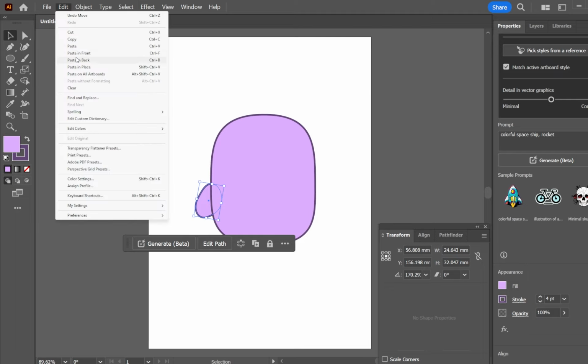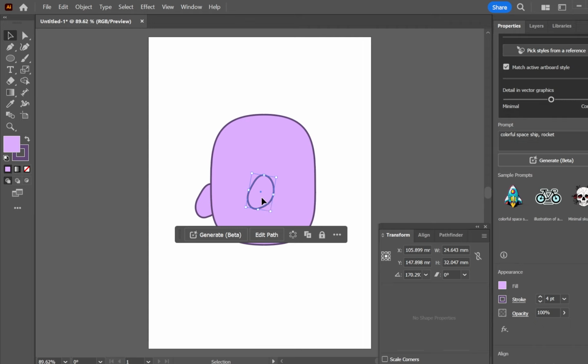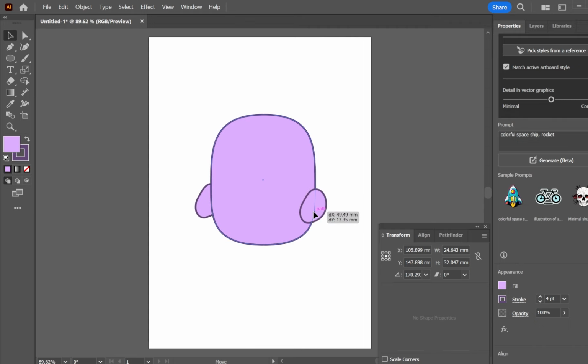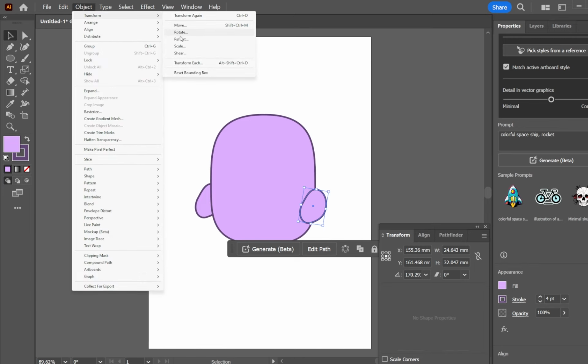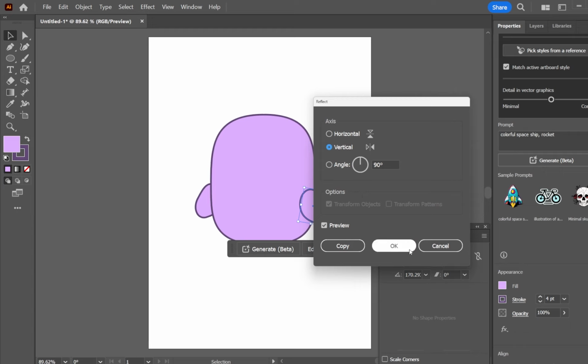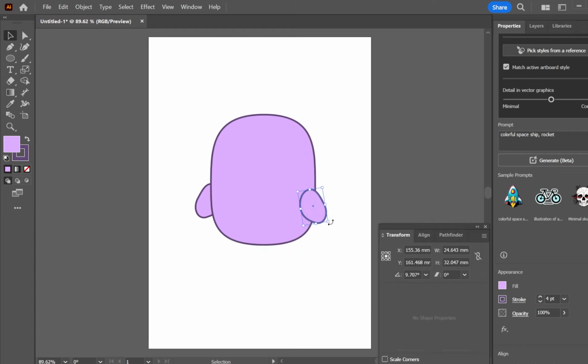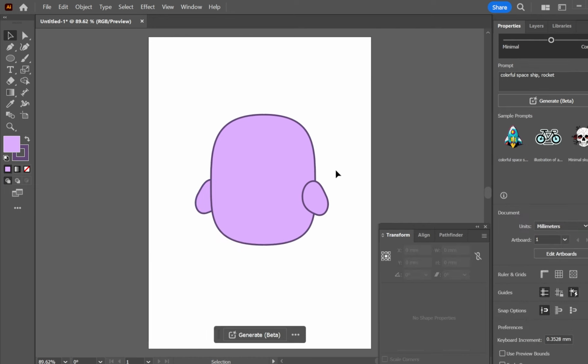Then you can copy and you can paste it to get 2 of them for your second arm, and they can face in the same direction, or you can go to Object, Transform and Reflect and face it the other way. Keep adjusting until you're happy with the look. Take your time.